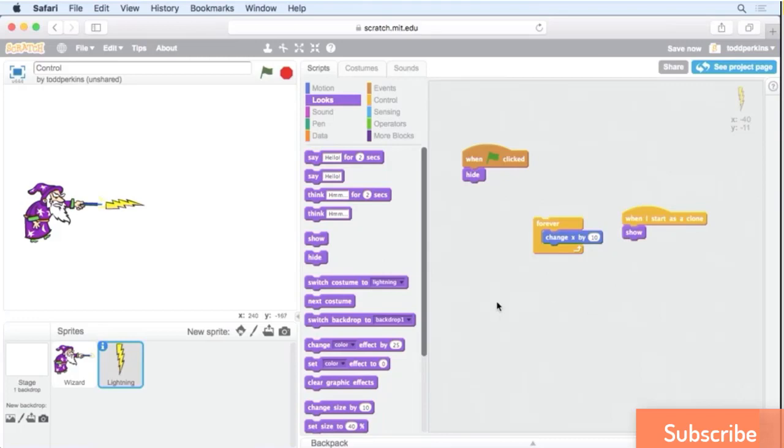Now, when we start as a clone, we also want to make sure that the lightning bolt is in this position where it is right now. And when I hover over the center of the lightning bolt, you'll see that that's x negative 46. I'm looking in this bottom right area of the stage here. It says x negative 46, y negative 9.